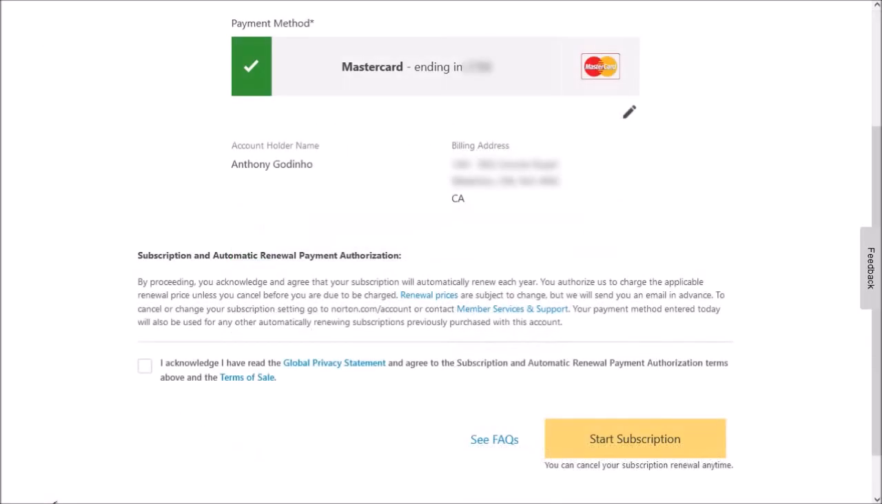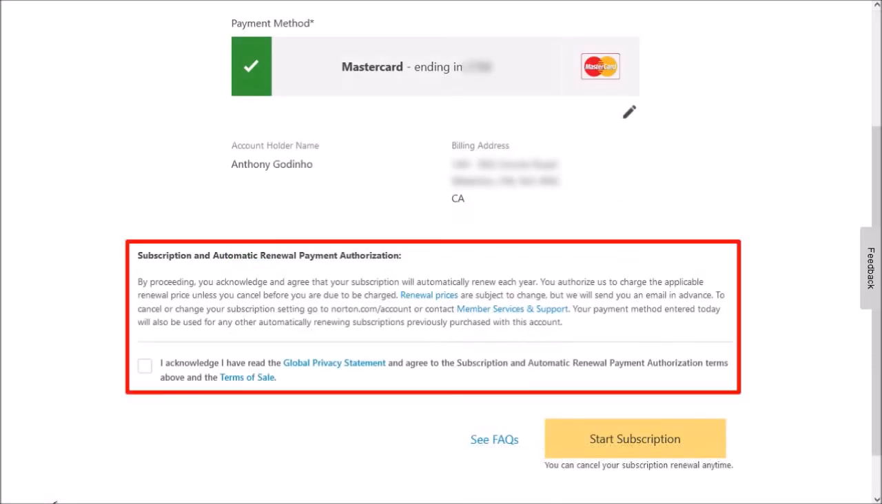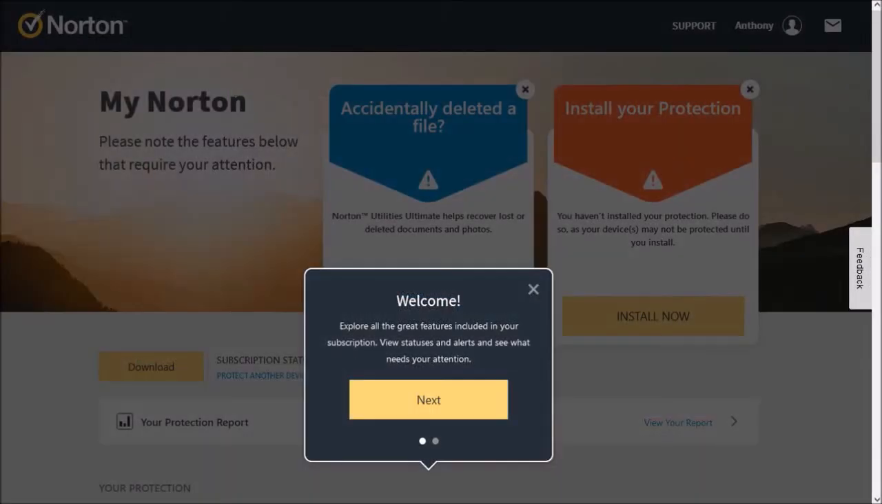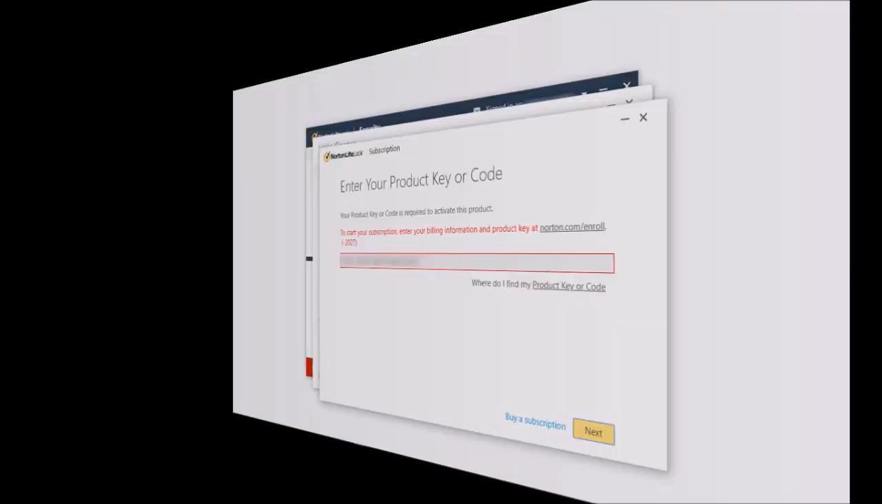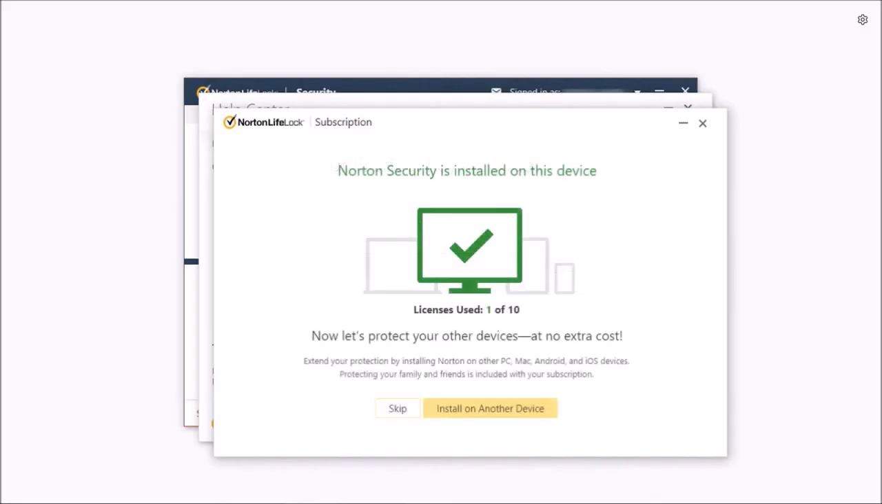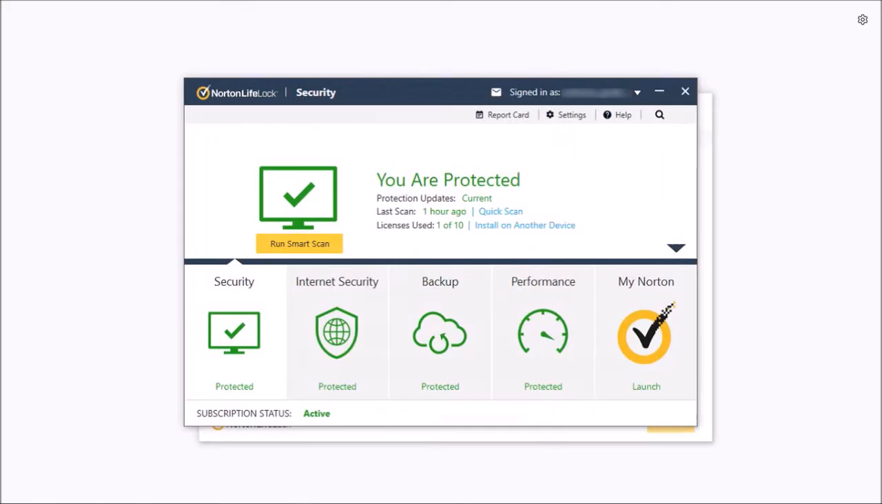Let me scroll down, read the privacy statement and the terms of sale, and check this box. Next, click on Start Subscription. It'll redirect you back to your Norton LifeLock account. Now, you may need to go back to this dialog box, re-enter your product key into this box, and click Next. You'll get a confirmation, and as you can see, my subscription is now active.